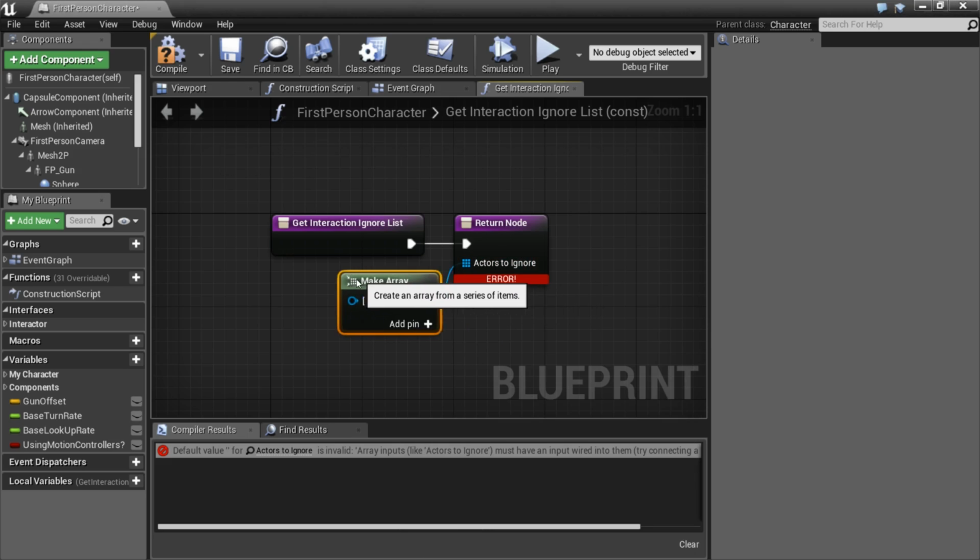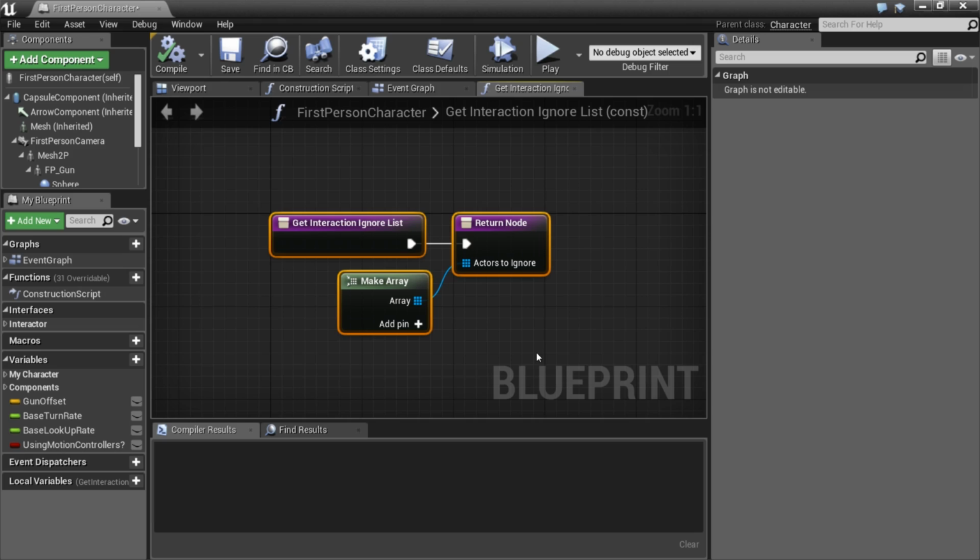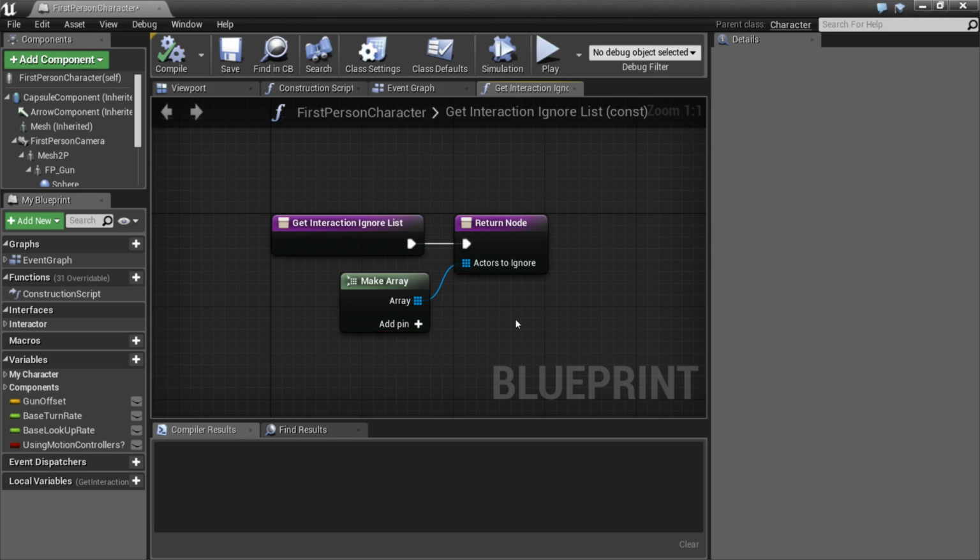With this make array node, go ahead and right click this 0 pin and hit remove array element pin and hit compile. So all we're doing here is we're telling this function to return an empty array. This function doesn't do anything for us right now, but it will satisfy the blueprint compiler and it'll make everything happy.